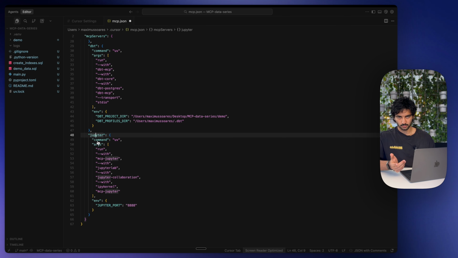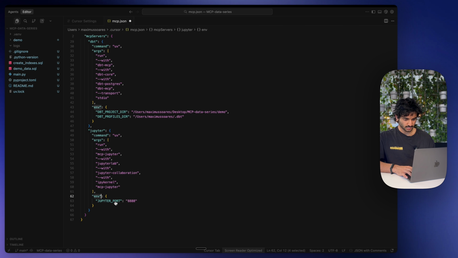Now just a quick breakdown of what's actually happening here. This command field right here is telling Cursor to use UV as the package manager. The args are then the packages that we want to install. So we have MCP Jupyter for the MCP integration, Jupyter Lab for the notebook interface, and then a couple other dependencies as well. And env is set to Jupyter port 8888. This is where Jupyter Lab is going to run in a browser. Basically, this is telling Cursor how to start and talk to Jupyter.